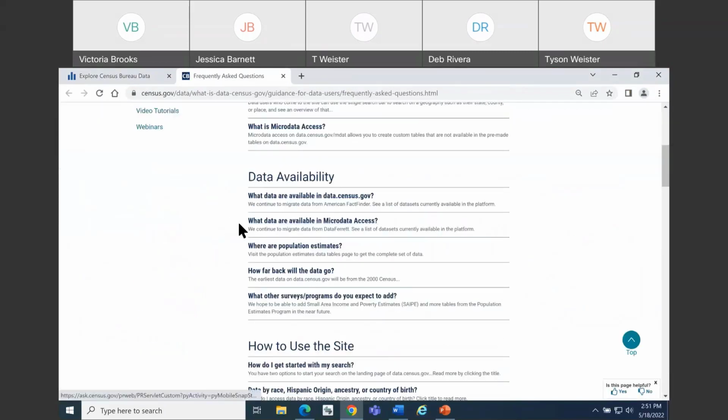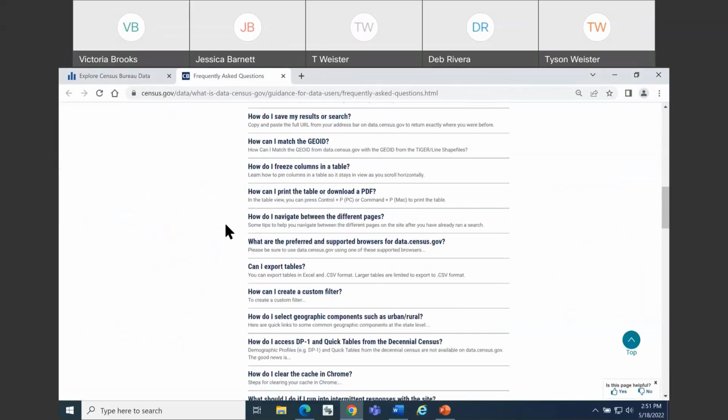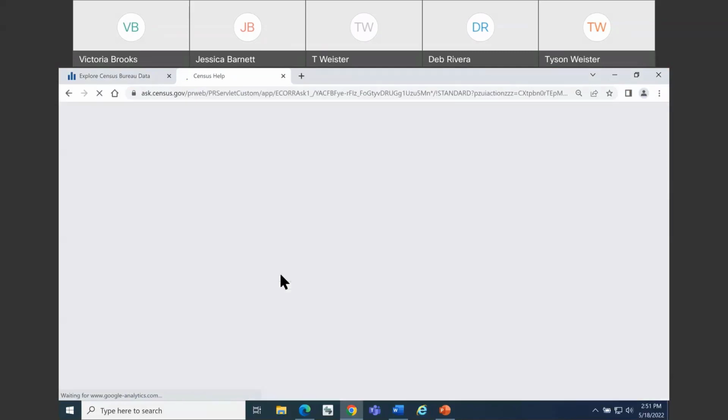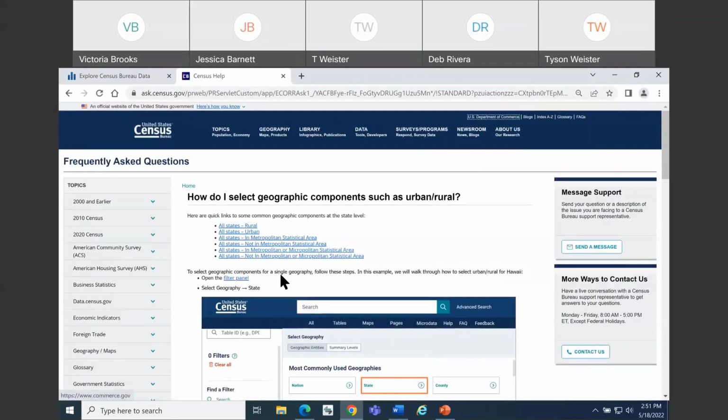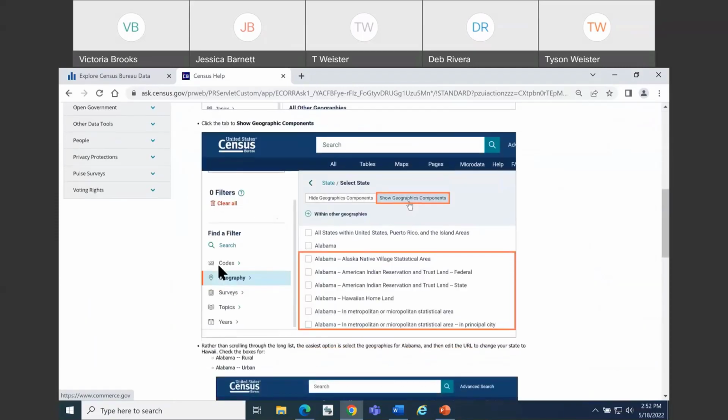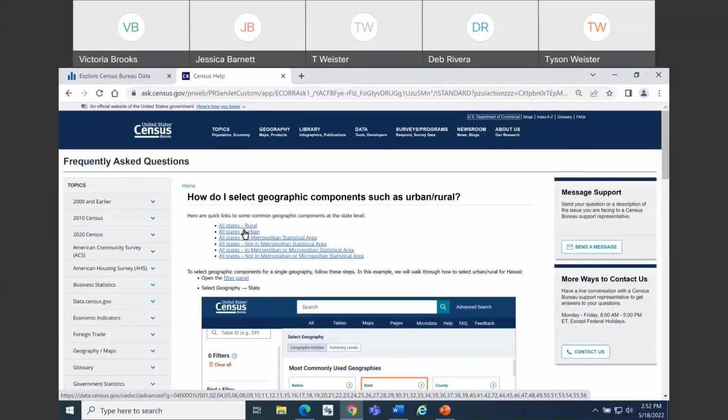And then over here, there should be a link: How do I select geographic components such as urban, rural? And I created some quick links here to give you that selection already. So this will show you the step-by-step process that I went through on the site, but at the top is the answer to your question. If you wanted all states that were in urban area, or the urban portion of each state, you would open up that link.